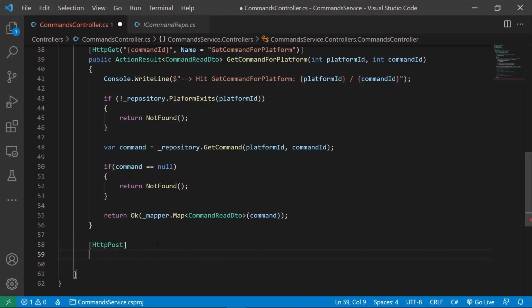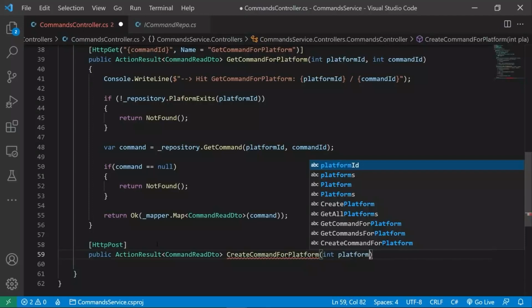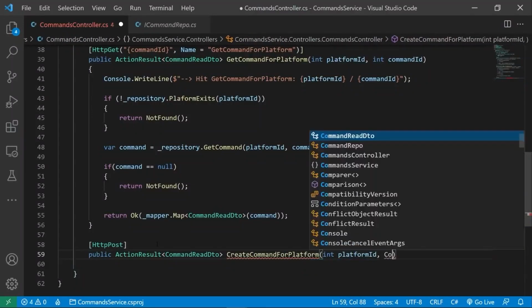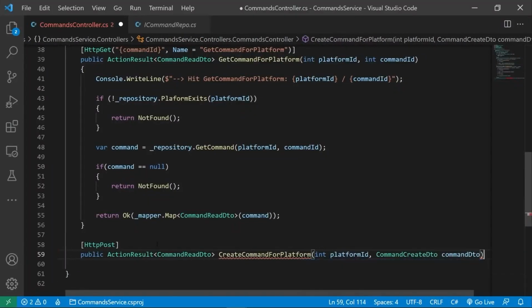So let's come on to the method signature. So public action result. What are we going to return back? We're going to return back a command read DTO. We're attempting to create a command here. If we do successfully, then we'll pass back the read version of that DTO. So I'll call this create command for platform. And we're expecting, again, the platform ID and also a command create DTO. I'm just going to call that command DTO.